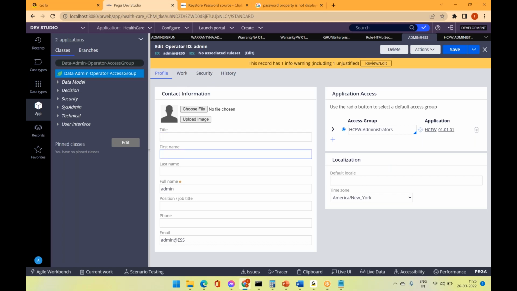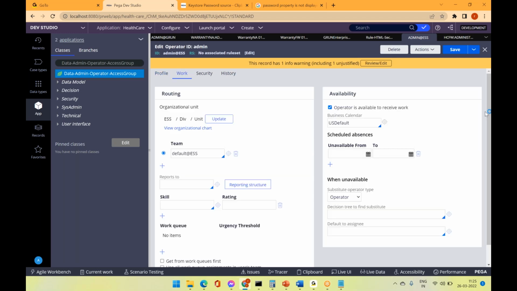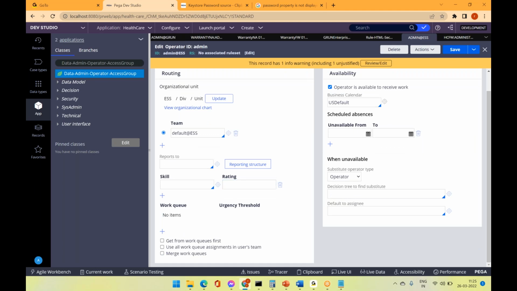All right, now let's go to the work tab of the operator ID. Here by default, you see there is an option called work queues. Now what is a work queue? A work queue is basically where, whenever we have an assignment created, by default we push it into a queue, and that queue is your work queue. Sometimes we call it a work basket.